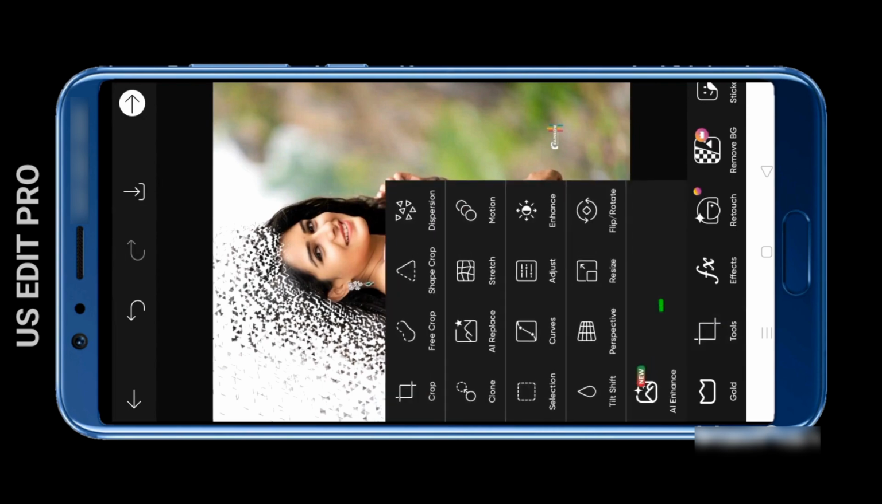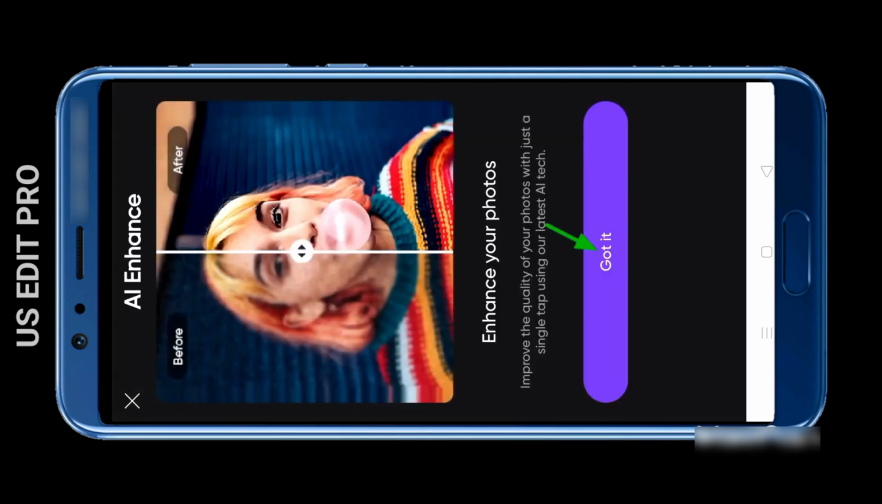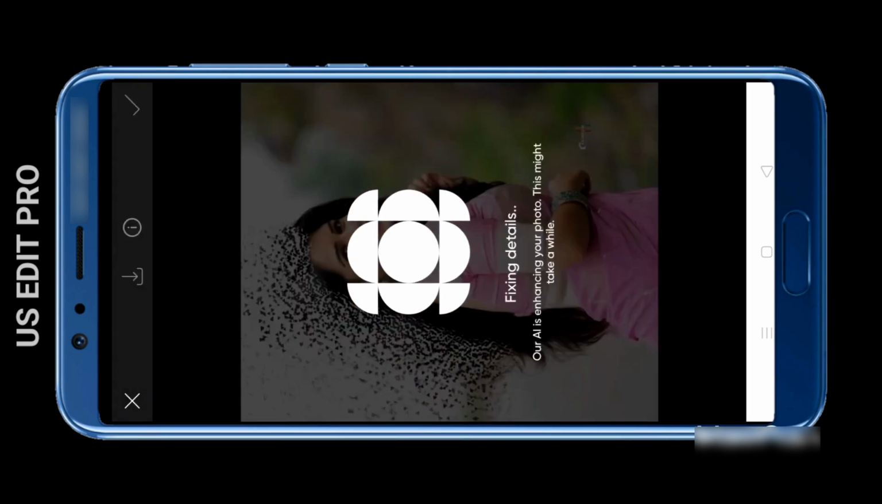Here, click on this tool and then you can see this lens below. Click here and then click on home. Now just wait a little and the photo will be ready and appear right in front of you in full 4K.